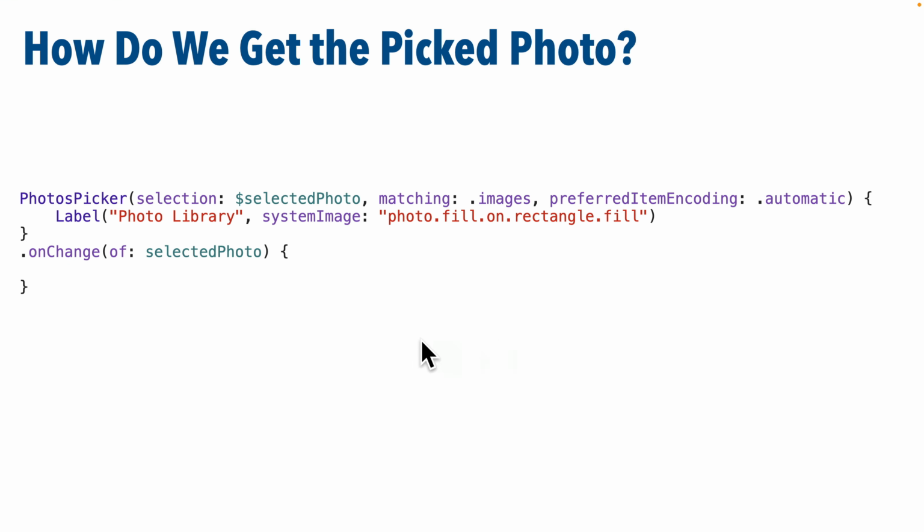To the slides. Now we're about to write some code inside the onChange modifier, and this might seem a bit gnarly because there are a few things that we haven't seen before, but I'll do my best to describe them, and the code that we write is going to be very reusable, so you should be able to repeat this technique in any app that you want to use a PhotosPicker in, just swap out different variables.